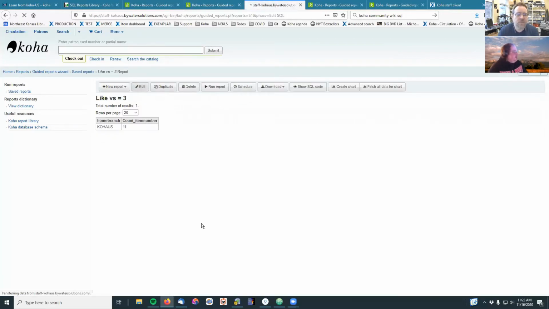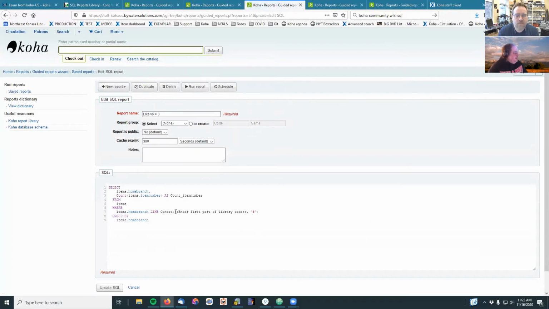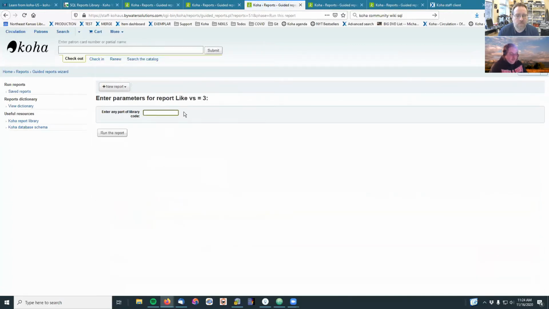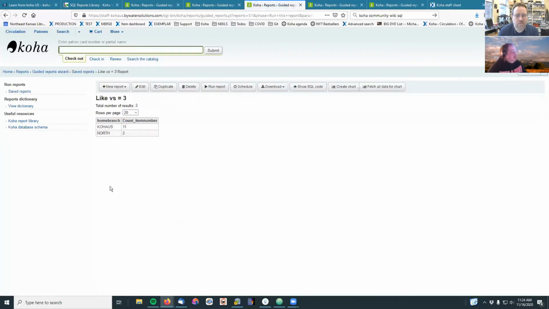So let me go back to edit this one. If I did a concatenated wildcard there, then I would want to change the example to any part of the library code. Let's run that, and then we'll put an O in there. This should give me anything with an O in there.